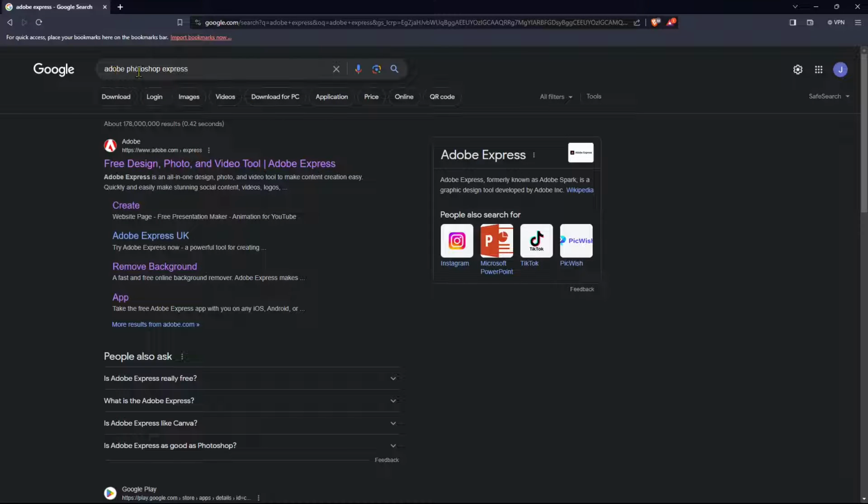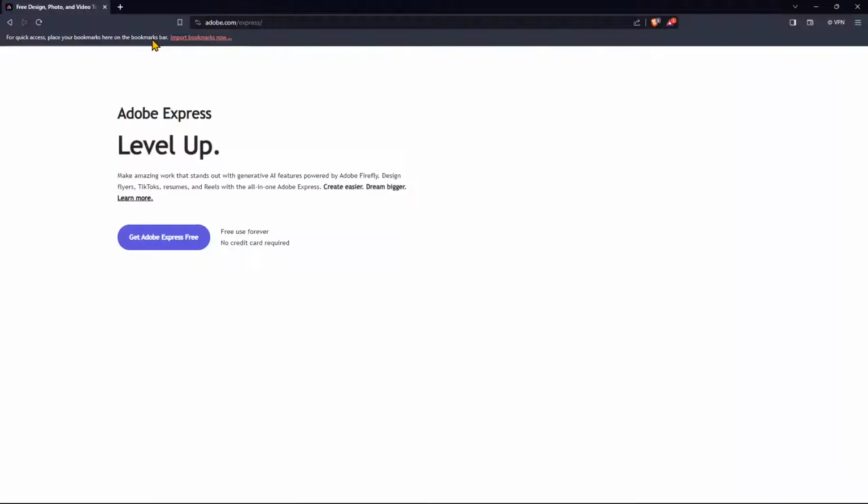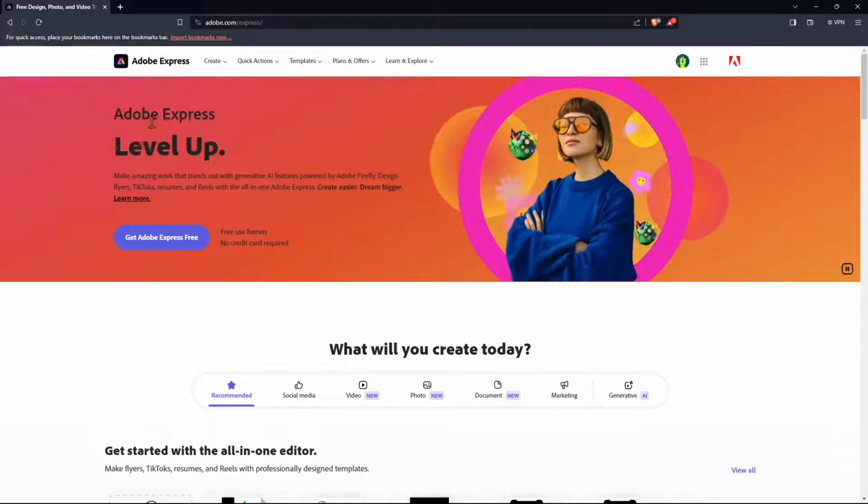Now to get Photoshop Express, you need to go to the Adobe website, you need to have an account, and this is also totally free. So yeah, this is Adobe Express.